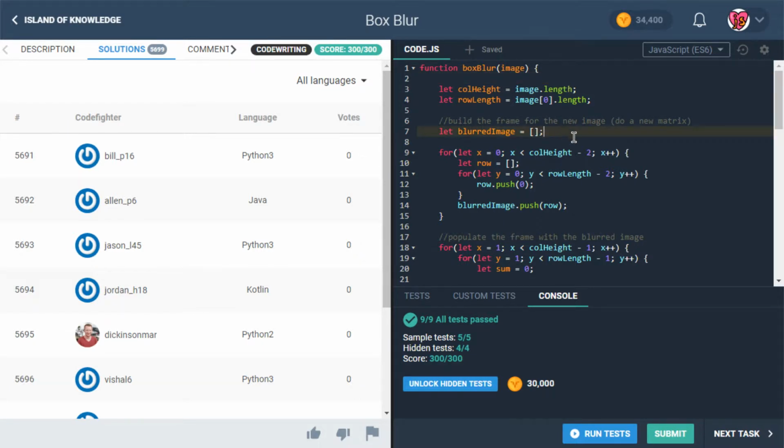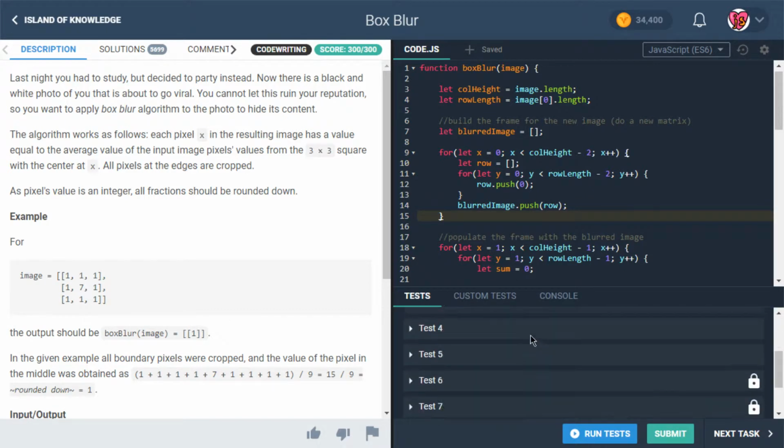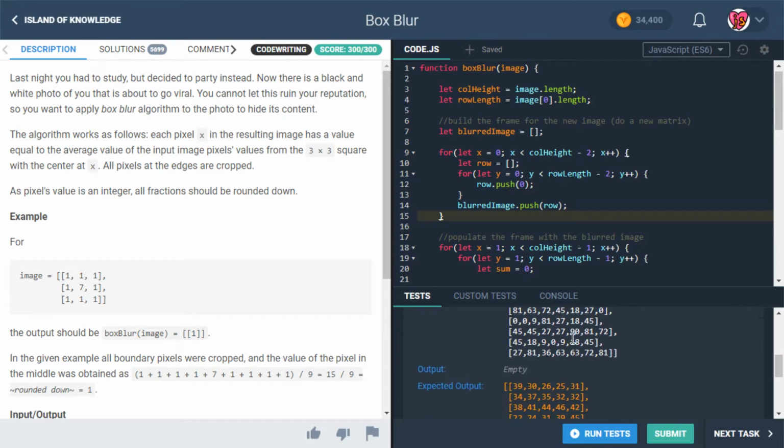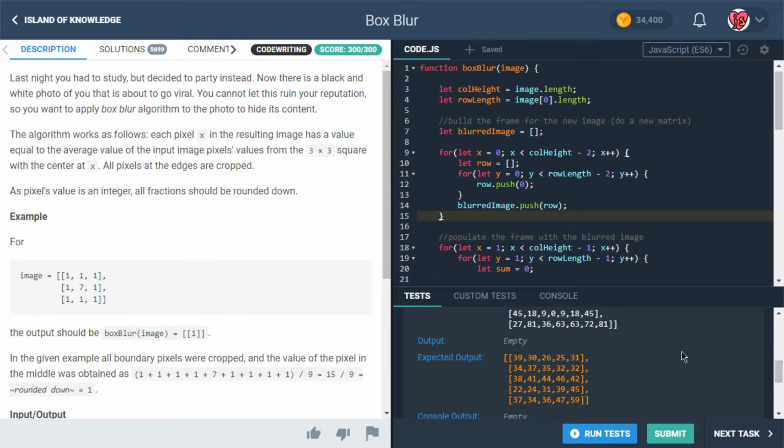Okay, so just to review what we've done here, we wanted to create this blurred image matrix, so like the frame, so to speak, for our new image here. It's kind of frustrating that they went with an example that just has one element in the new matrix there. So yeah, something like this sort of shows us a little more clearly.